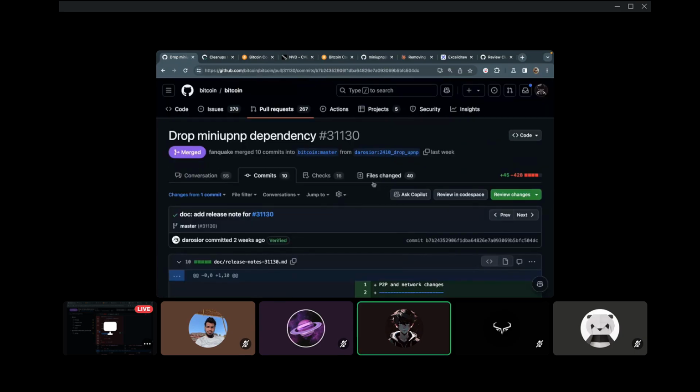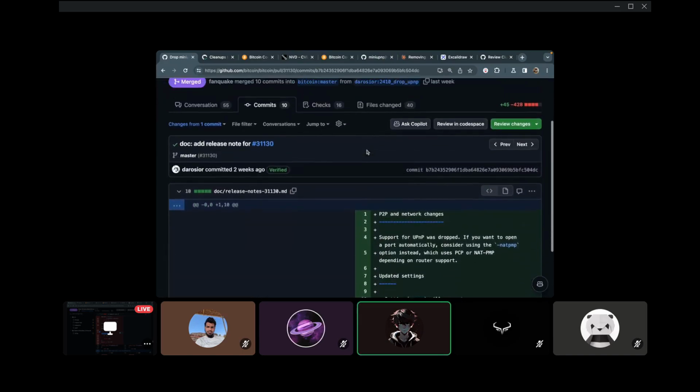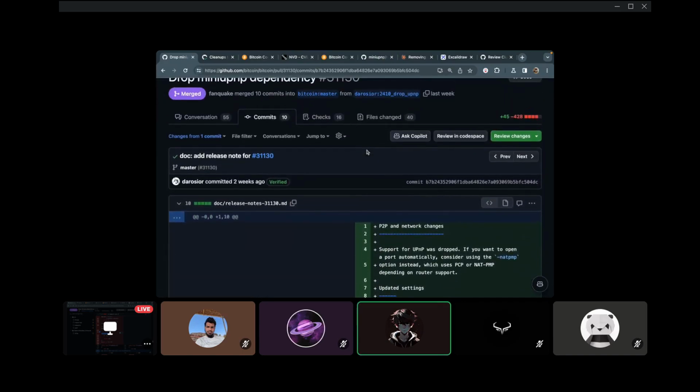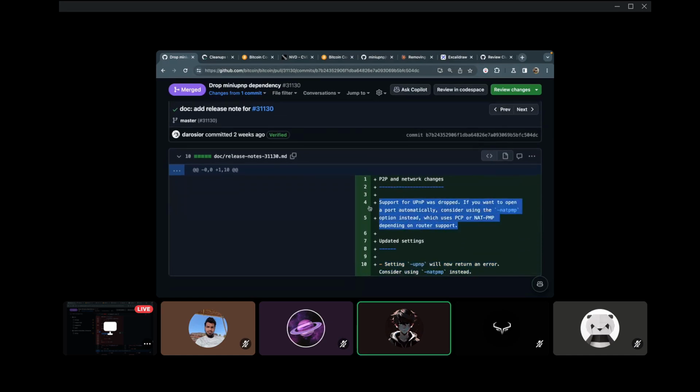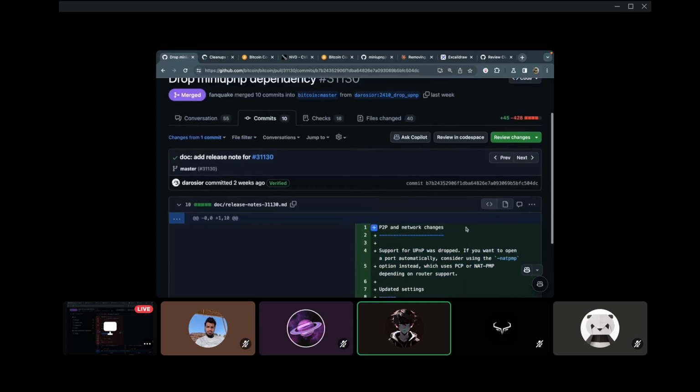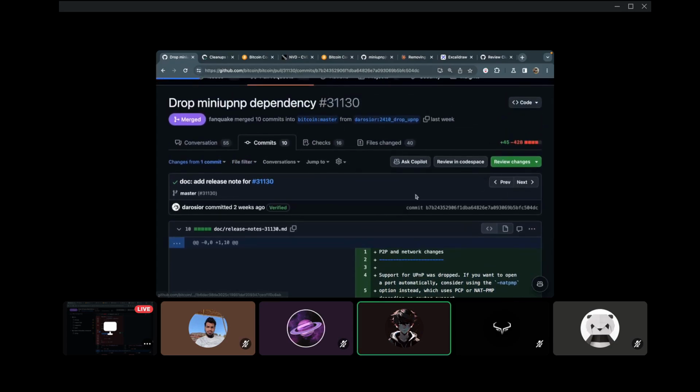In this commit, the author is adding the release note for this PR. Setting UPnP will now return an error. Consider using NAT-PMP instead. Support for UPnP was dropped, and if you want to open a port automatically, consider using the NAT-PMP option instead, which uses PCP or NAT-PMP depending on routers. Let's go to the next one.